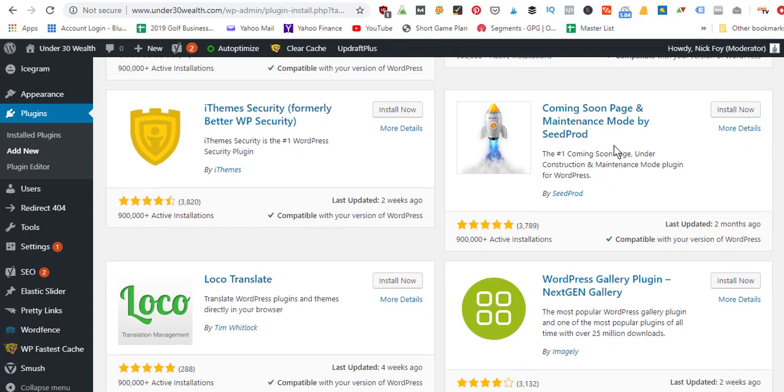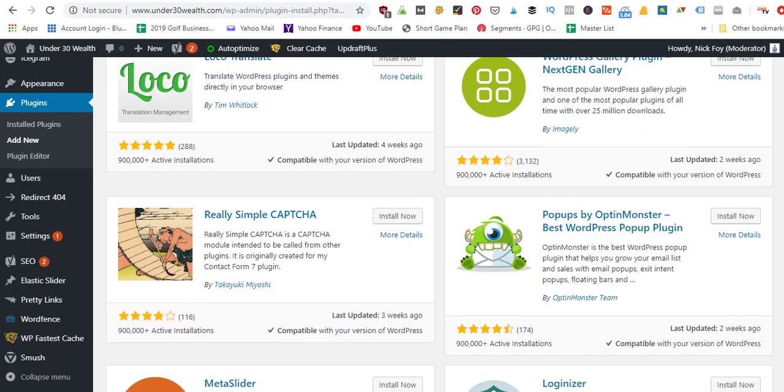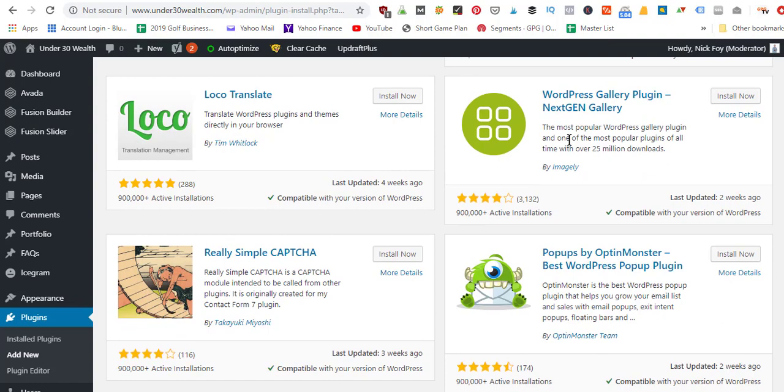Let's see, we've got Coming Soon. This is a good one if you're just setting up a website or if you need to take your website offline for a day to do some maintenance work on certain pages like your home page. You can set up the Coming Soon message so that they get that if they try to go to your home page. We've got a gallery plugin if you're trying to build out some different WordPress photo galleries mixed into your blog articles or into your web pages.